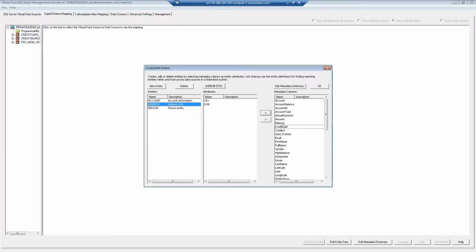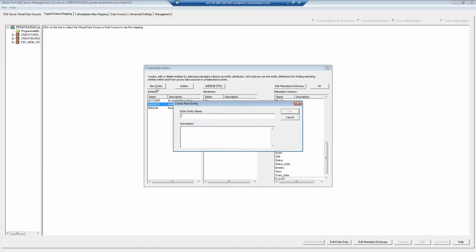Then use the arrows on the right side to select the desired attributes and add them to the entity. The entity will auto-populate an attribute when created. Once another entity is added, select the auto-populated entity and use the arrows to remove it. Continue this process until all the necessary entities have been defined.